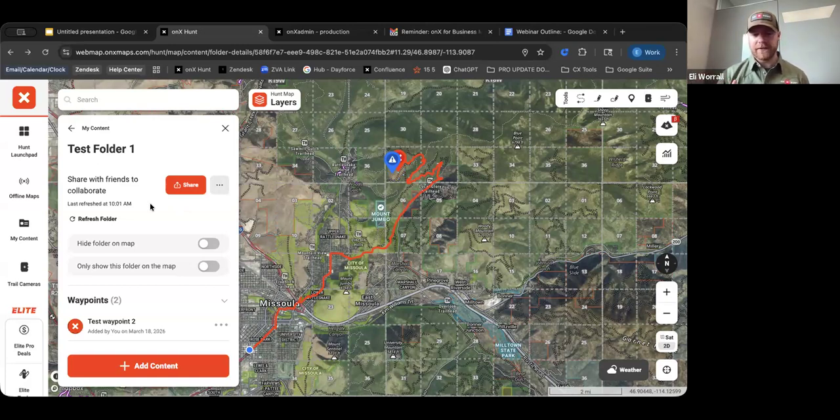So with that contribute feature turned on, the minute somebody has cell service and they've added content to it, it's going to show up on my map. So that is the nice thing about it.